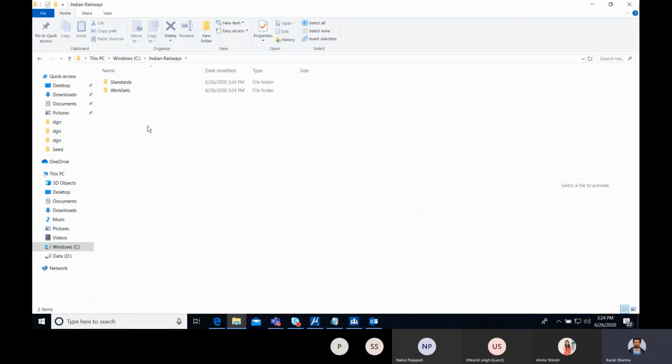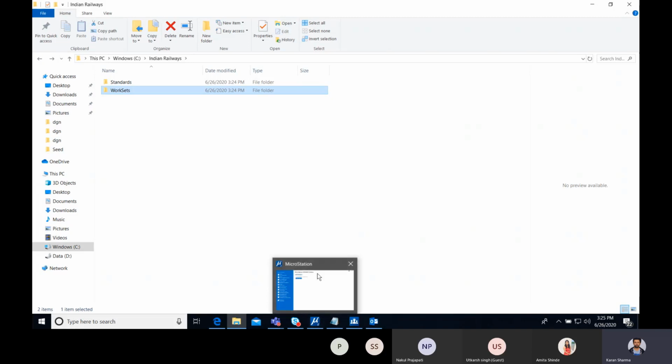See, this is the one I just created. So there are two folders created within that. One for standards. So if you want to set your standards for Indian Railways, you will put all those files within these, maybe cells, maybe DGN libs. I'll discuss what these are in detail later on, but just to mention here. And all your files, the working files, will go within worksets. Okay. So since we have not yet created a workset, I'll go to MicroStation and create one.